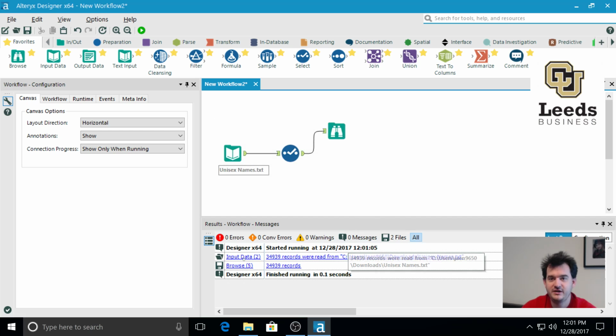There'll be a little bit of information in this output section, or our messages section, where it tells us when it started, and it'll tell us about each node that has special instructions or messages to users in it. So this tells us how many records were actually read and how many records appear in the Browse tool.